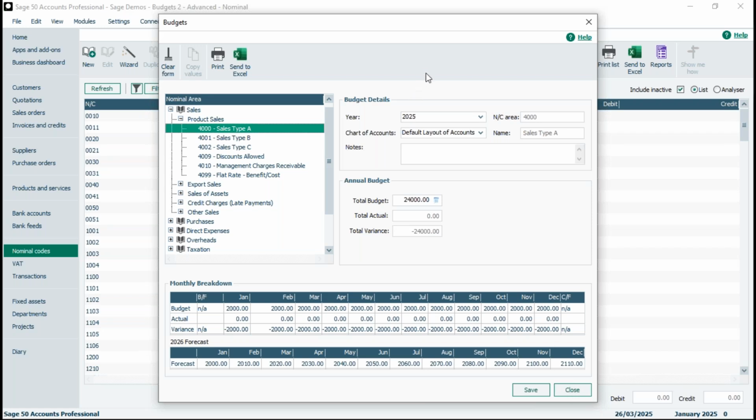Diane will come back to the reporting a little bit later on. So Diane's just asking, where do you see a full picture of your budget?